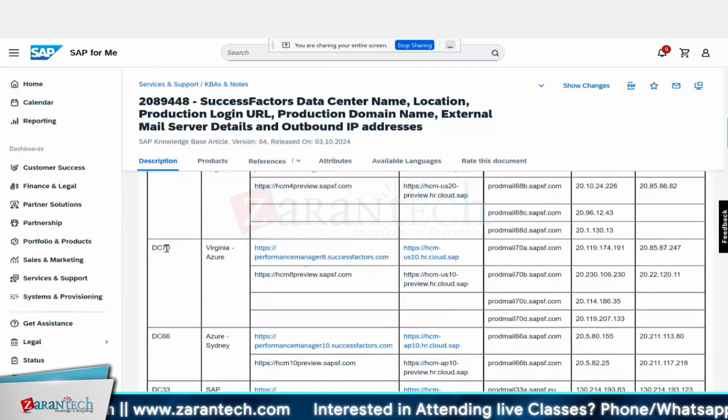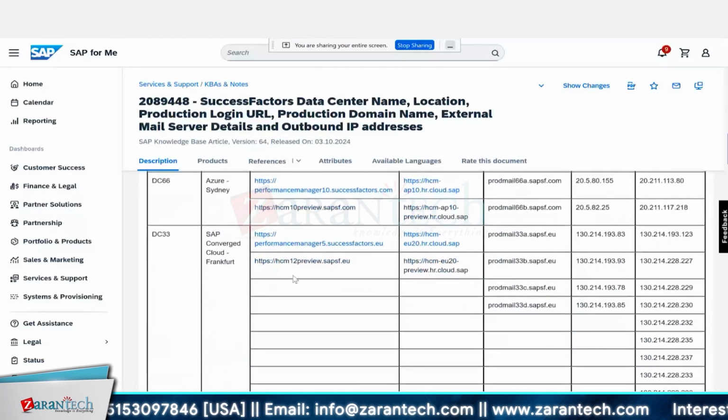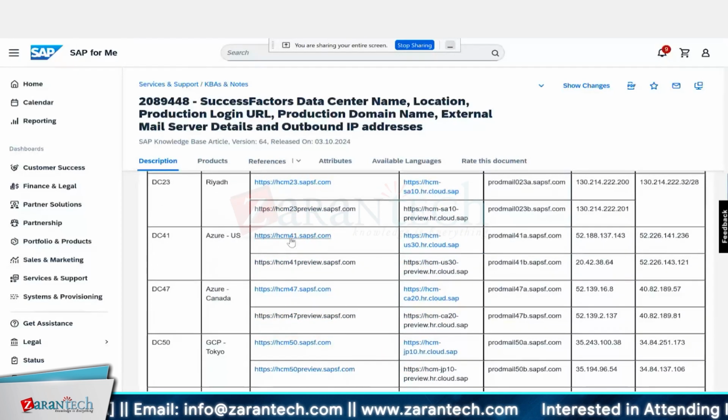Okay. So now here, let's take an example. DC70 is the number. So this is how the URL looks like. Okay. The production one. And the preview one looks like this. So now SAP has changed some of the data centers' naming convention. Earlier it was like this, Performance Manager SuccessFactors.eu. Now they have changed it to HCM EU10. But end of the day, the number is 57. So this is unique. Similarly, if you're working on any other data center, for example, 41, which is in the US, the old URL was like this, and the new URL is going to look like this. But end of the day, the number is this one.